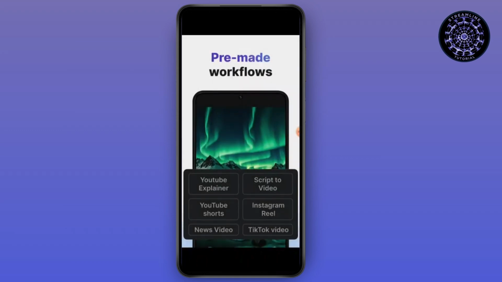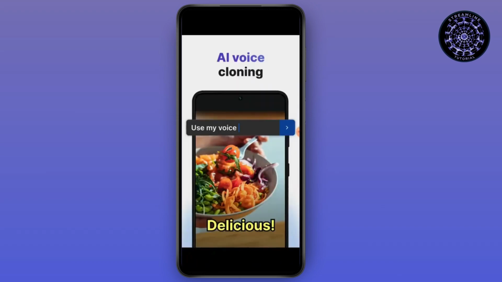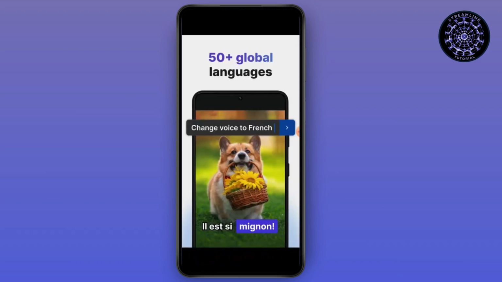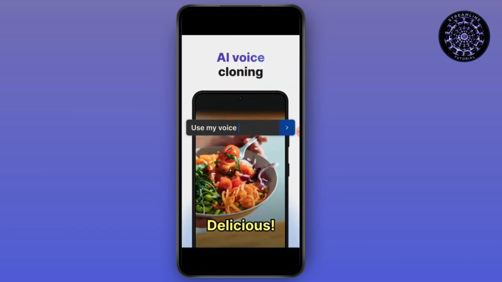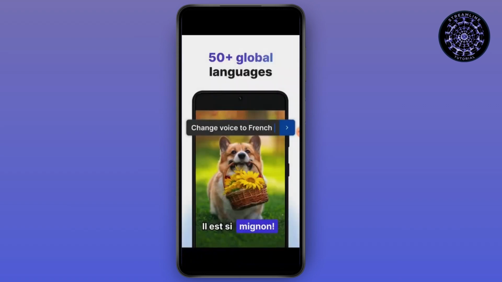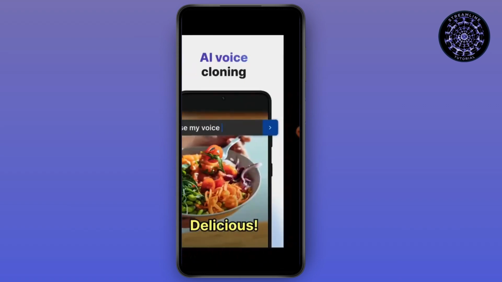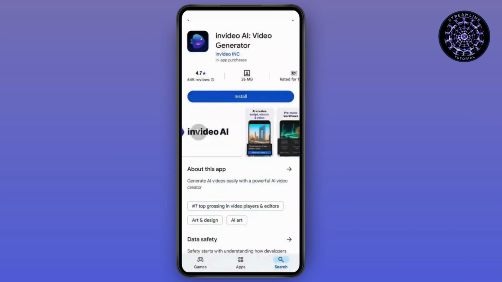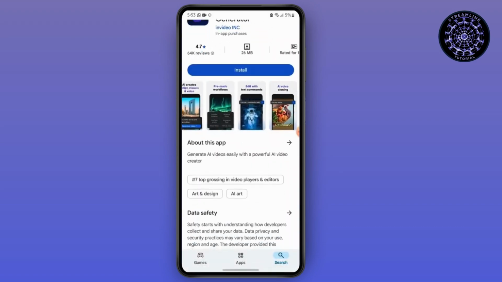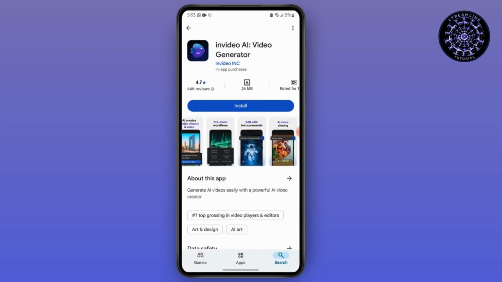Now it will give you so many options of creating several videos and AI cloning, as well as you can also change voice to different languages. This application is easily available in your Play Store and it is free to install.